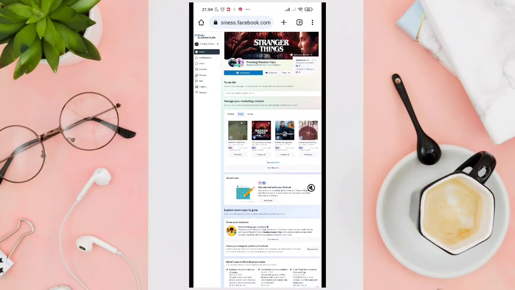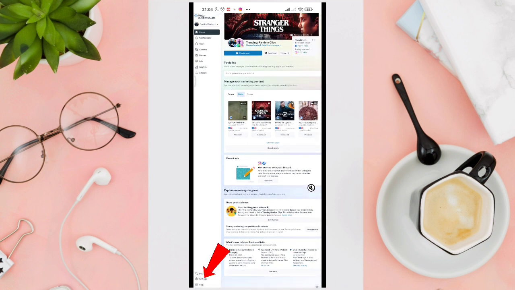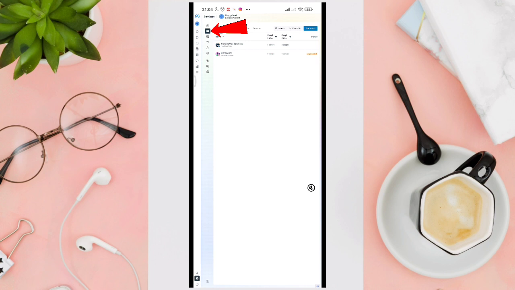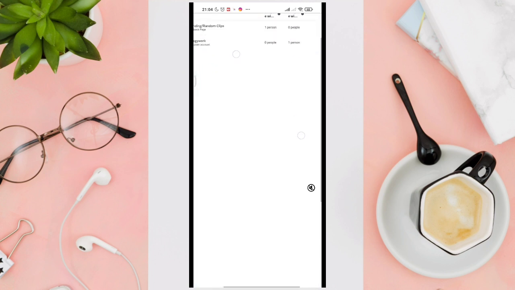Then right after that, you just have to click on the settings option at the bottom left corner of your screen. Okay, now you just have to click on the business assets. Okay, that's right, and then click on business assets.